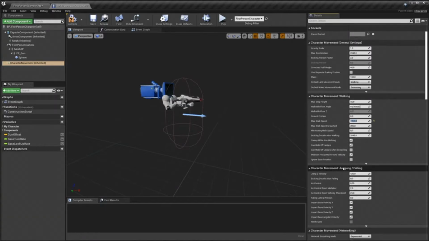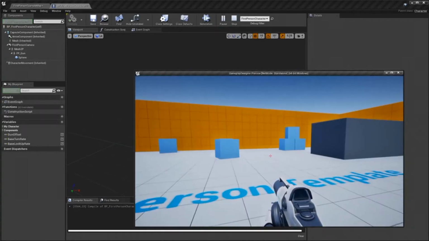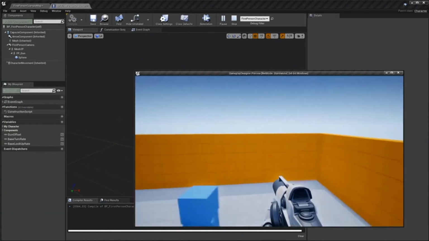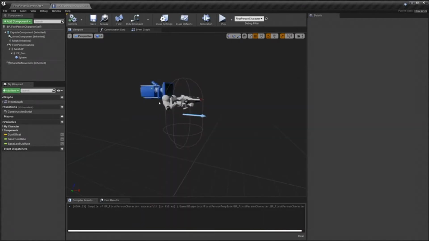Scroll down, we'll see character movement jumping, falling, and we can change the jump Z velocity to something like 1000 as well. We have to click compile and save, make sure all the code is compiled, and then we can press play. And now we walk a lot faster, and we jump a whole lot higher. That's how easy it is to change some of the movement variables around.